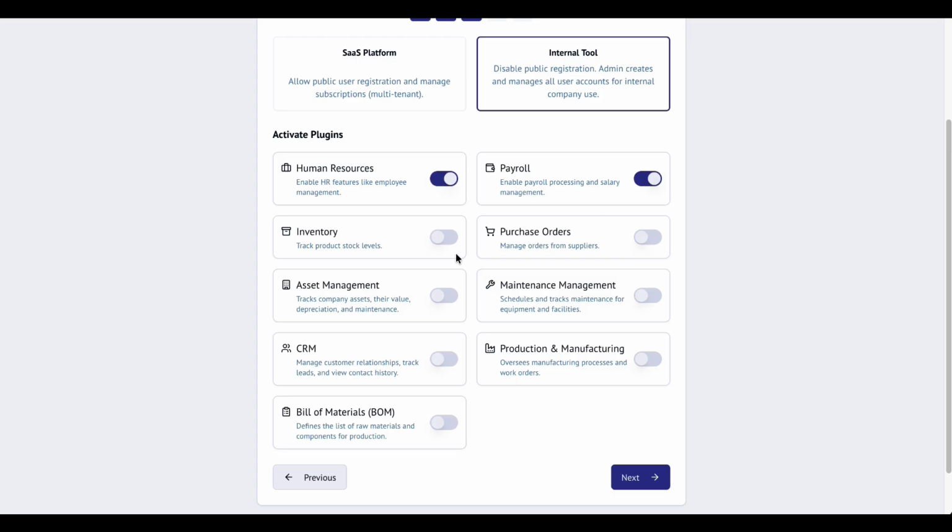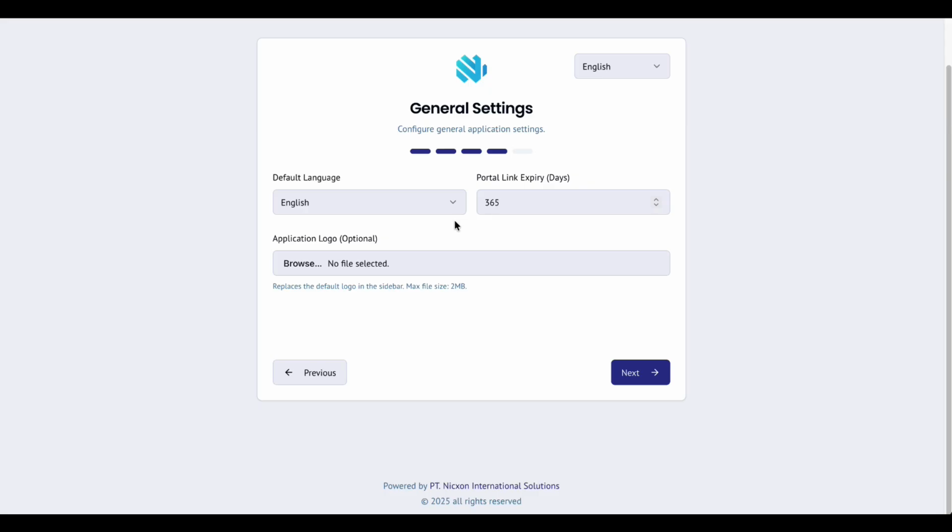If you need payroll, if you need inventory, purchase order, asset management, maintenance management, CRM, if you need production and manufacturing, if you need bill of material, either of them you can activate or deactivate based on your need and usage. Simply click next. Here you can select the default language of your software.